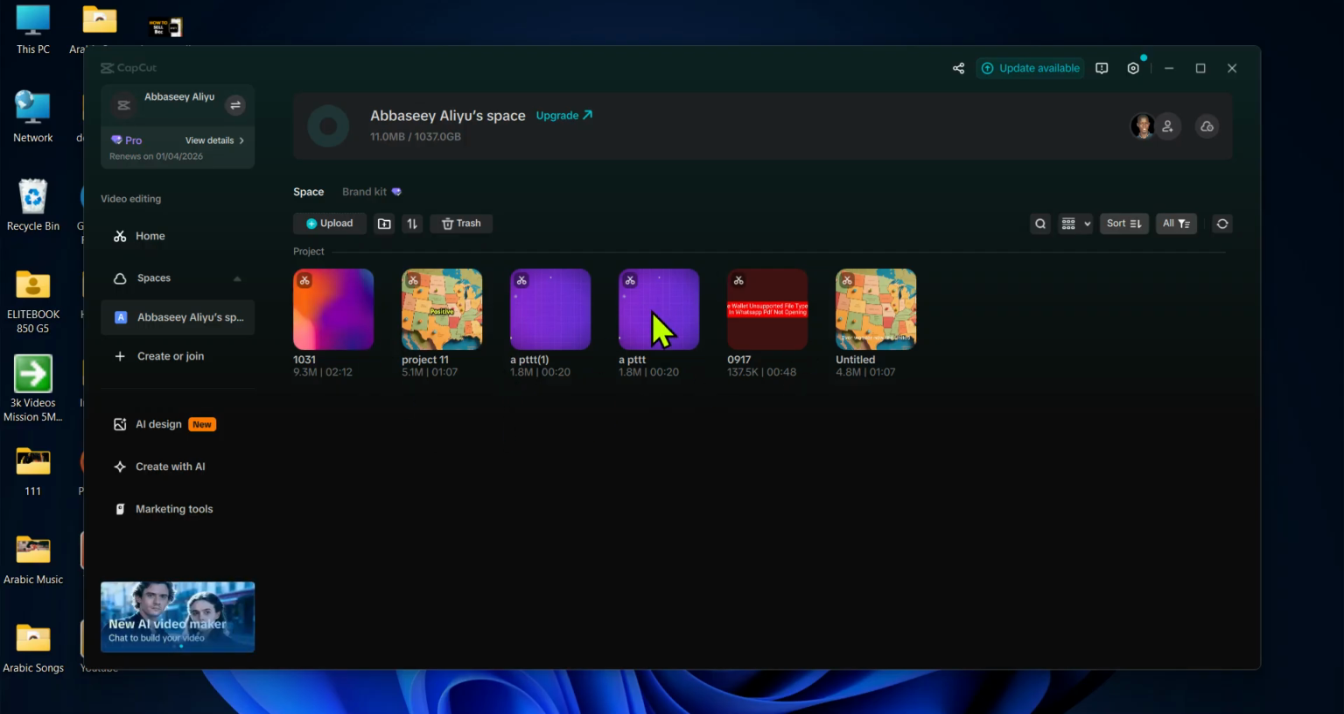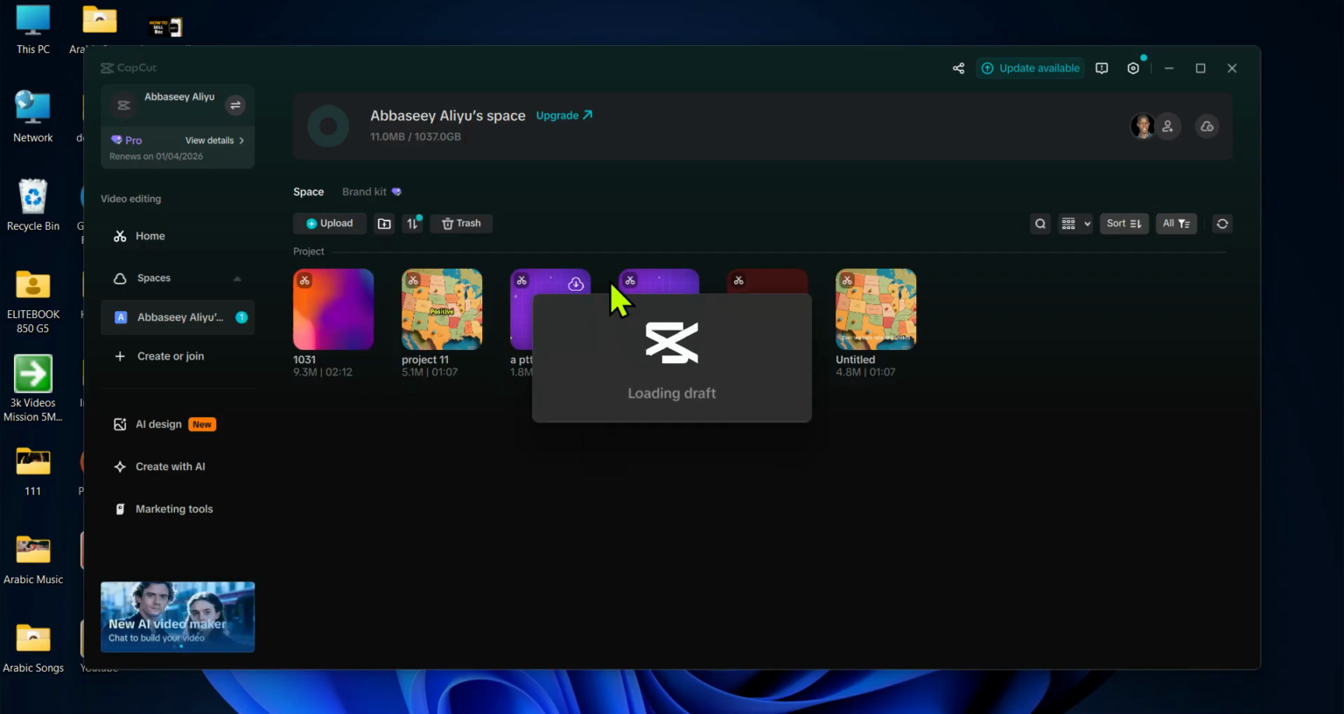All you need to do is just click on the project. After you select it, it will open the project for you. But if you did not upload the project to your CapCut backup, you cannot find the project.